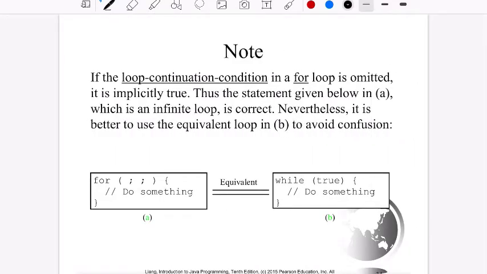Similarly, a for loop is generally equivalent to a while loop. So given a for loop, it's good to know what a while loop does. Given a for, writing a while is good practice.